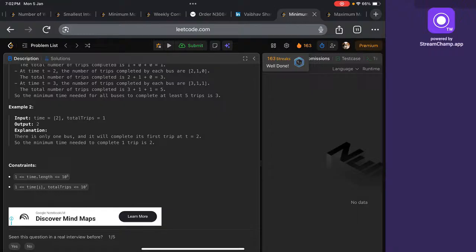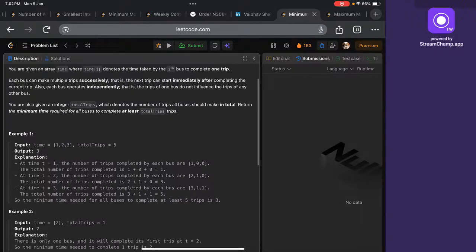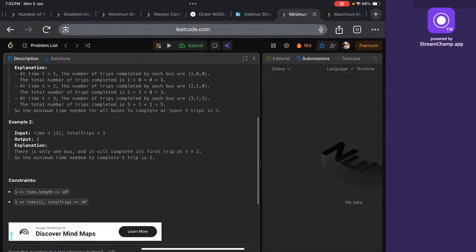If I have total trips of 10 to the power 7, and each trip takes 10 to the power 7, then 10 to the power 7 times 10 to the power 7 is 10 to the power 14. Let me count: 7 plus 7 is 14, not 12. So this is the amount of time it will take to complete the trips.